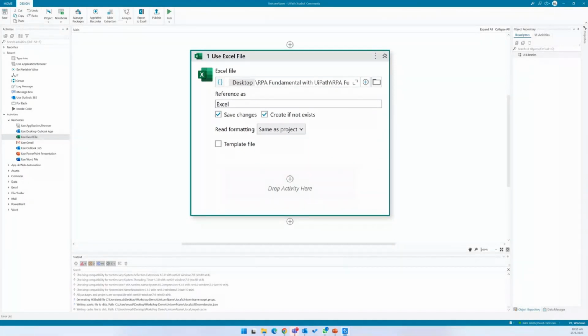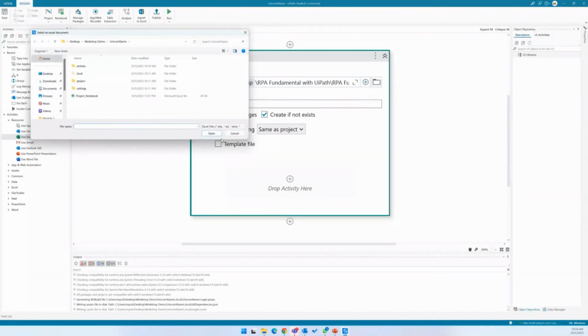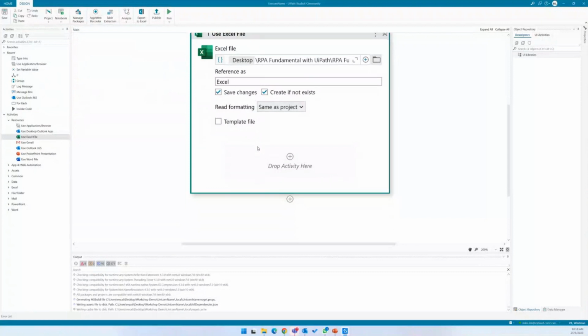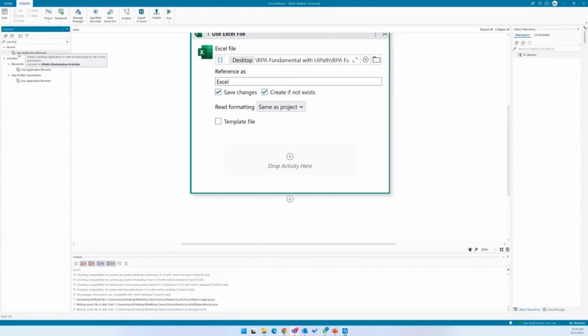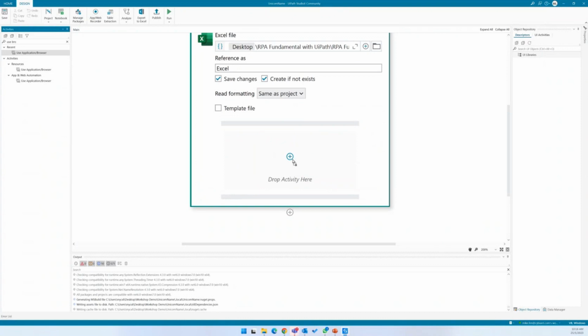All right, apologize about that. Okay, so here, a quick rewind. This is a button where you can click to browse for the unicorn name Excel file. This is the first step. Then we need to get the name from the RPA unicorn name generator. So now we need to find the browser. At the left side, we type use browser. You can see there is a tool called use application / browser. We just drag and drop this activity into this part.